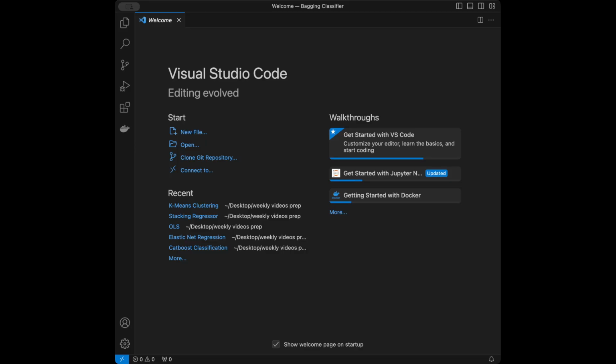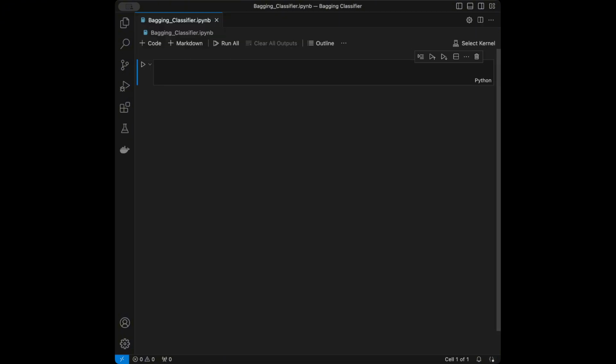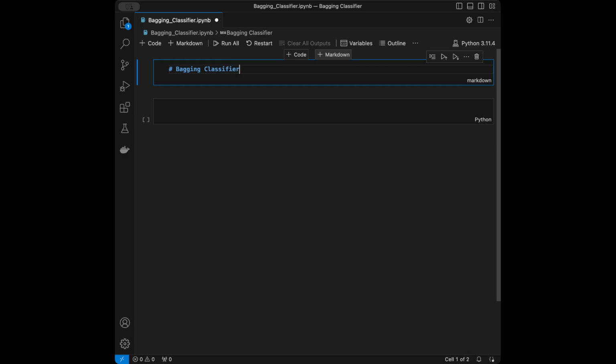I'm in the Visual Studio Code interface. You can use any code editor that you want, it doesn't matter. I am going to create a file like bagging classifier, and it's going to be a Jupyter notebook. Next up, I'm going to select my kernel here, and I will write bagging classifier. And let's talk about it.